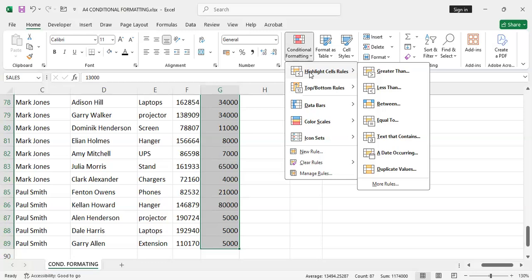Greater than, less than, between, equal to. Can you see text that contains? It means that you can actually use it to format text, or dates occurring before or after, or duplicate values. I like using it for duplicate values. You can look at the data set and just say, hey, format duplicates so that I know what is duplicated.